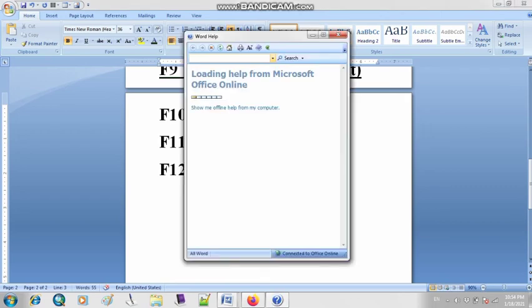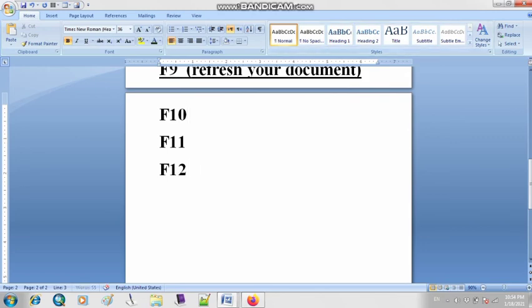So F10 key is basically used to activate your menu bar. For example, when I press the function key F10, you can see it highlights the main items in your menu bar. Okay, so in this way we can use the function key F10.